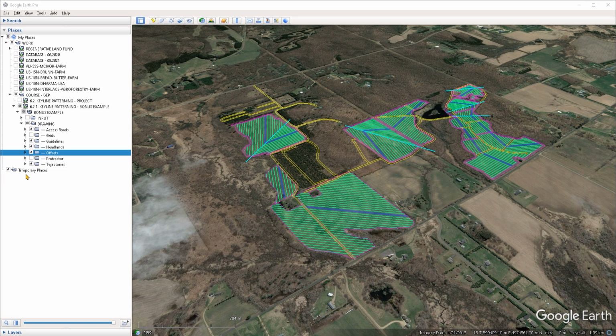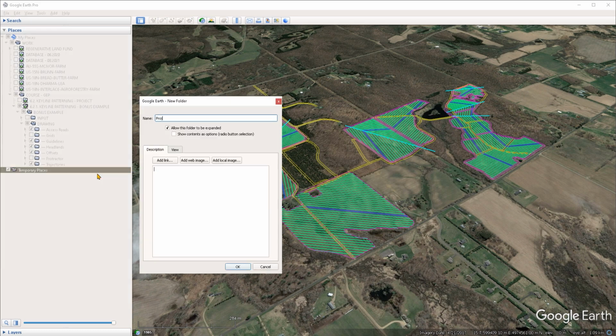And now finally, we can talk about the temporary places and the My Places. Now, like I mentioned, any data that is contained under temporary places is going to be lost if you exit out of Google Earth. For instance, I'm going to create a new folder under temporary places and call this project.